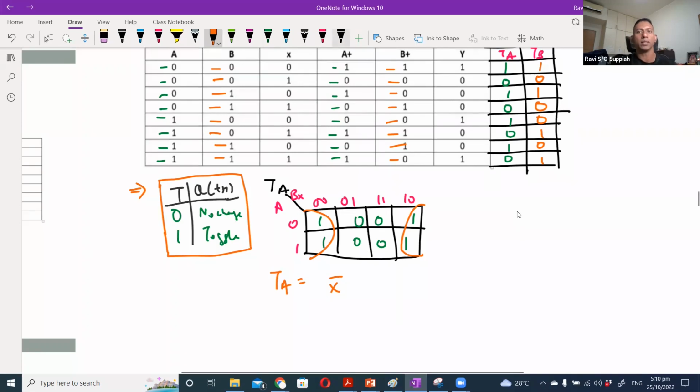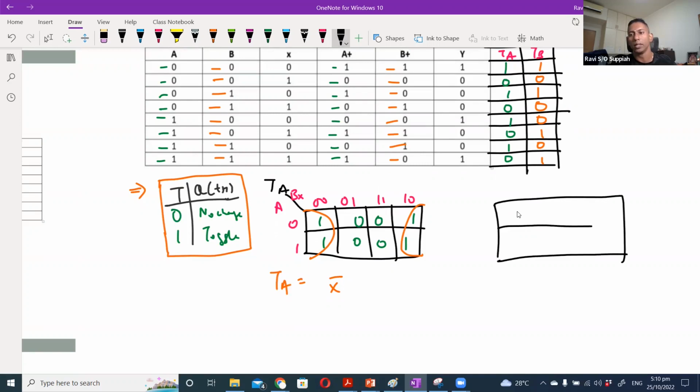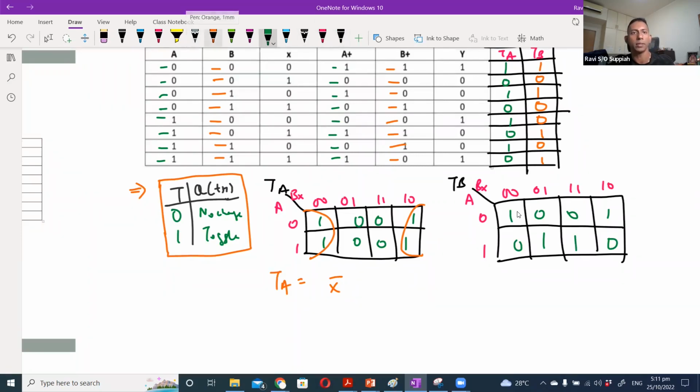All right, so that should be the result for TA, and then we do the same thing for TB, and then finally for Y. Okay, so if you see, they are all the exact same steps that you saw in your lecture slides. Okay, there is nothing new or different here. Yeah, so the only thing is the flip-flop that you are asked to use, that's all. Other than that, everything is the same.